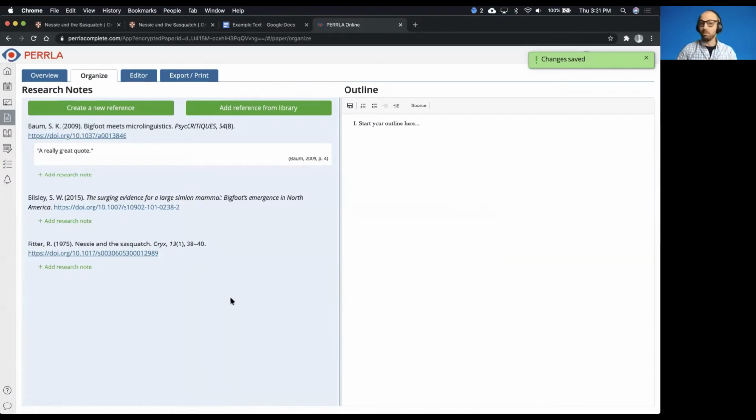And you may think, wow, that's cool. It keeps up with that for me. But here's where it really starts to get powerful. Because all of these are within PERRLA, they actually integrate with each other. So let's say we have our introduction, and then we're going to take and say, make an interesting point. And then I'm going to support that interesting point with my really great quote. Getting that quote from my research notes into my outline is as easy as clicking and dragging.